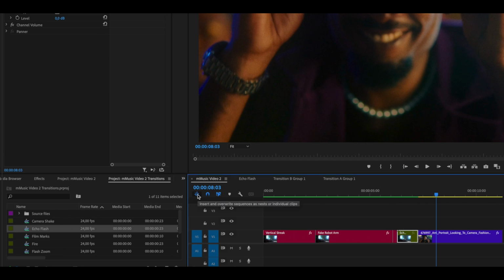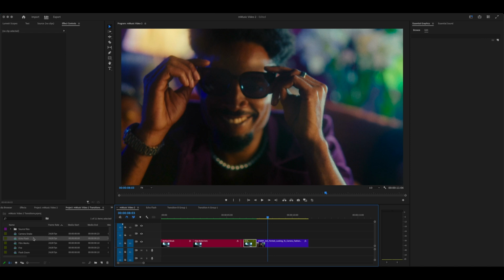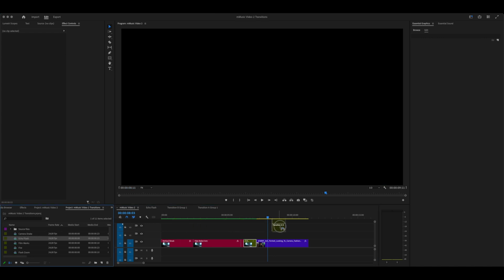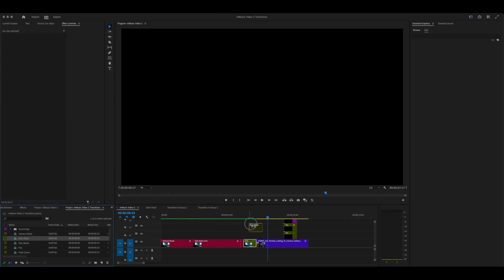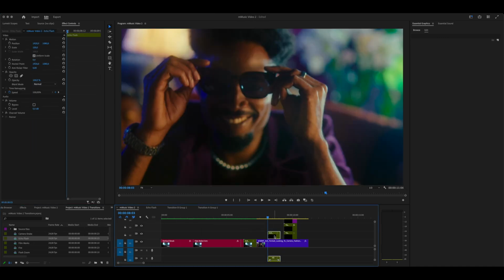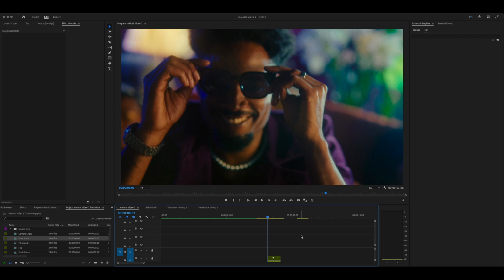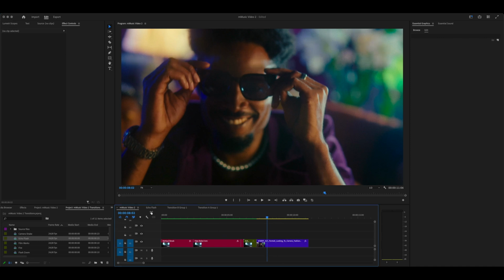It's important that it is enabled, because otherwise, something like this will happen when you drag the transition onto the timeline, which we don't want. So, enable the icon again, and then our effect will appear on the timeline as one clip. We can remove both effects and close the remaining tabs. We won't need the project with transitions anymore.